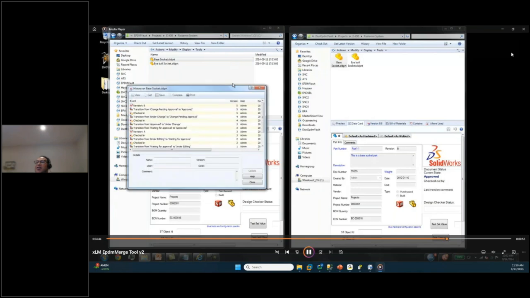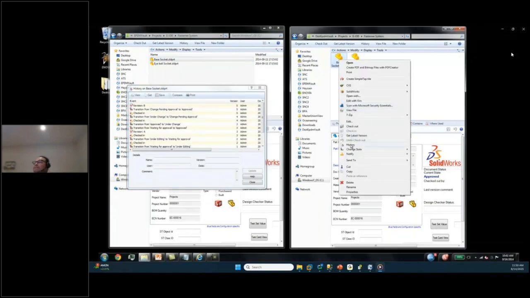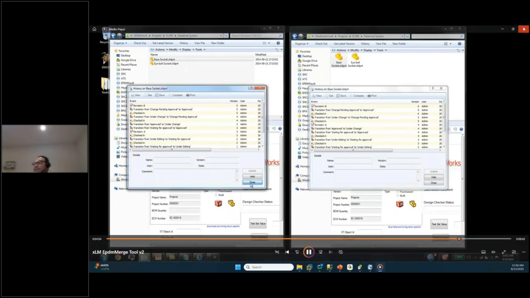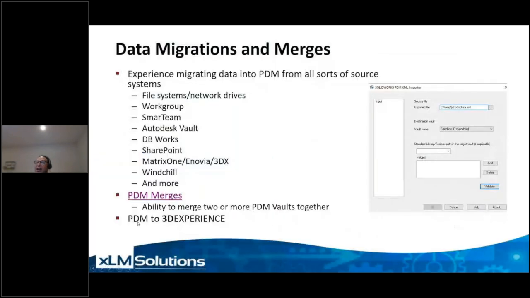Again, if someone needs that, we can go into it in full history, full more detail, but you can see how we can merge all the data from one vault to another. Finally, this goes in the opposite direction, but we also have experience to go from PDM to the new 3D experience from Dassault as well.